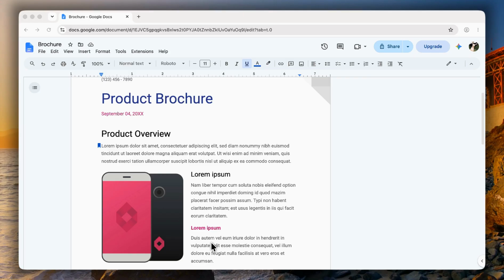You'll see a small blue bookmark icon appear to the left of your selected text, confirming the bookmark has been created. Now let's create a link that points to this specific spot. Scroll down to the Details section and highlight the text Nam Liber Tempor. Just like before, right-click the highlighted text and select Insert Link from the context menu. In the pop-up, click on Headings, Bookmarks, and Tabs. You'll now see a Bookmarks section in the list containing the bookmarked text we just created. Click on it to create the link.